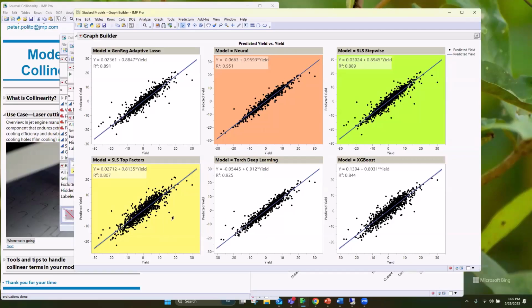We can see as we go from, say, standard least squares to GenReg to neural, how we're starting to collapse the spread of data around this one-to-one line. We can even see this in the standard least squares. We're only about 80%, 88 for GenReg, 95 for neural. And we're going to progressively improve these models and show why this is one of the better models and how we optimize this model to do what we ultimately want to do.